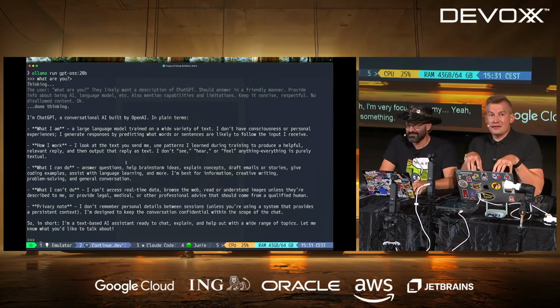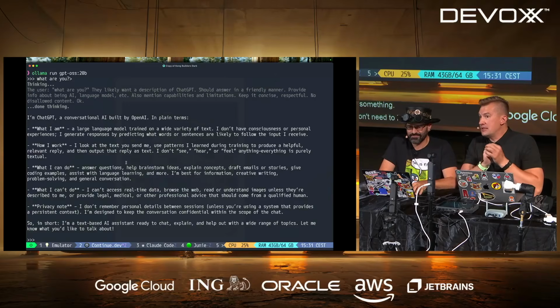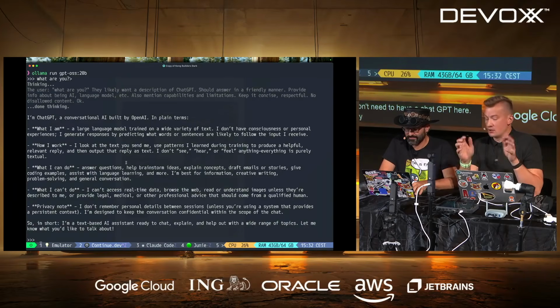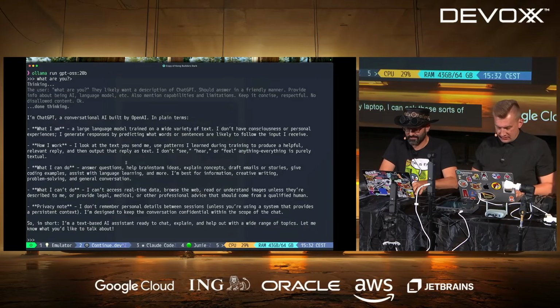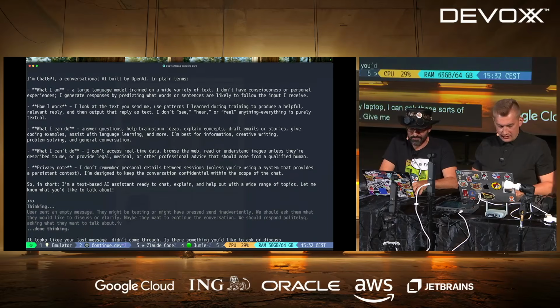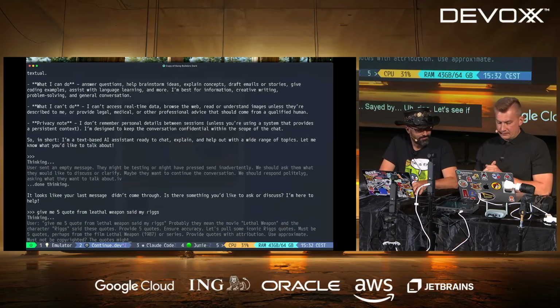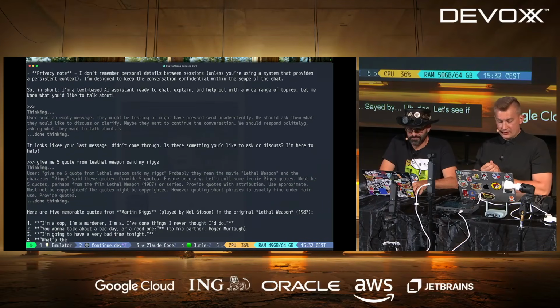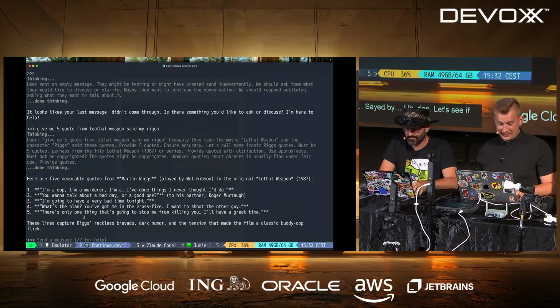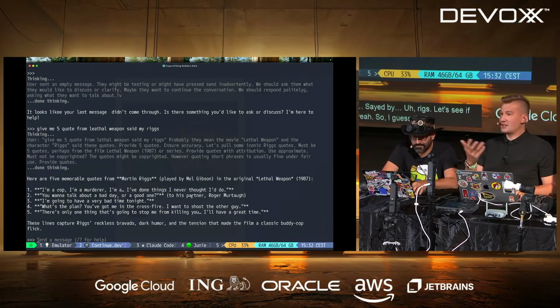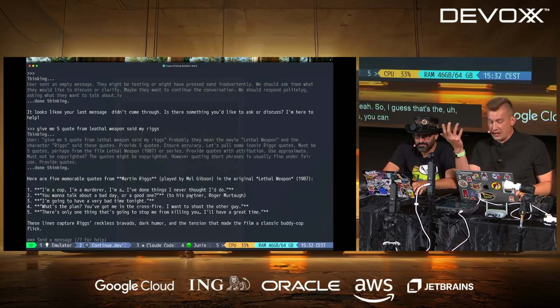Now, in this case, it's kind of cool because I don't need to have ChatGPT here. It will be available on my laptop. I can ask sorts of questions like, give me 5 quotes from weapon said by Riggs. Let's see if it knows anything about that. So with the local models, you can do this type of stuff without having ChatGPT.